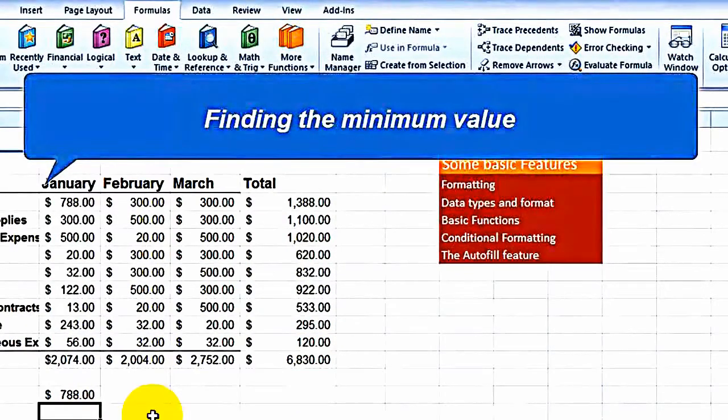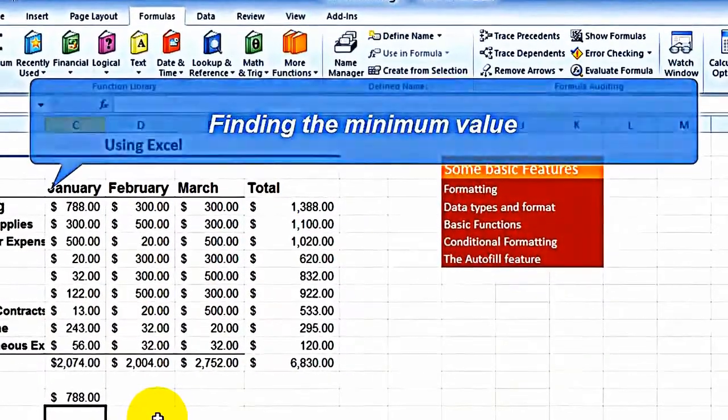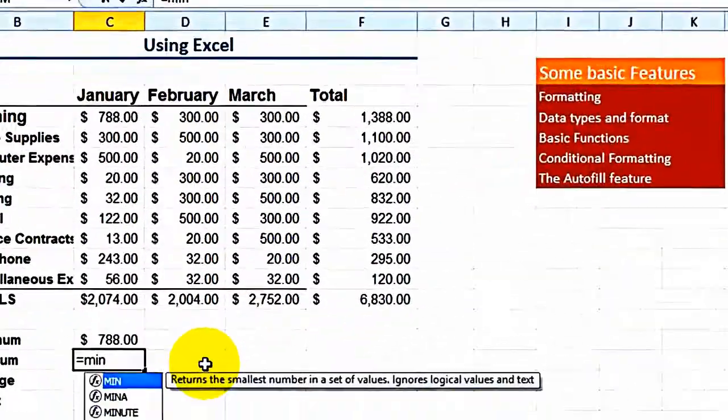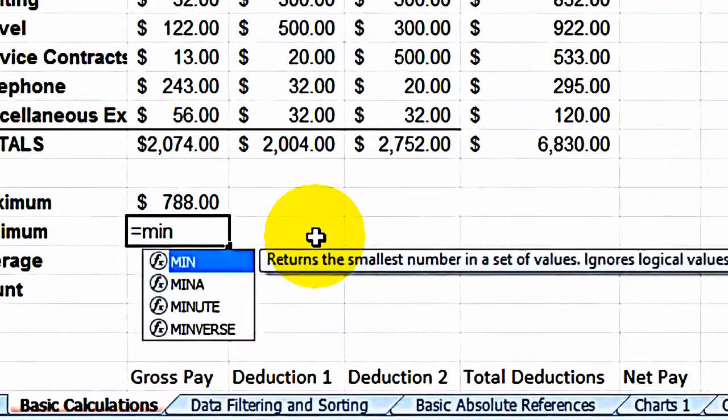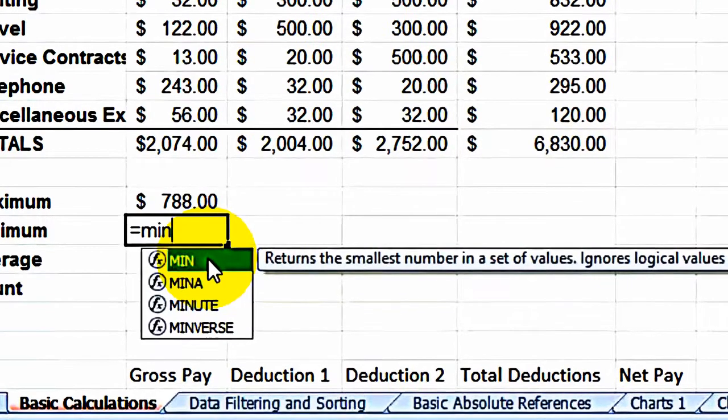Now, if I wanted to find the minimum, the lowest number, you do the same thing. You type equal, and then you try, for example, minimum, MIN. And notice the first one that gets recommended from Microsoft is MIN. Those you kind of have to remember. It works the same in OpenOffice and the other applications as well.